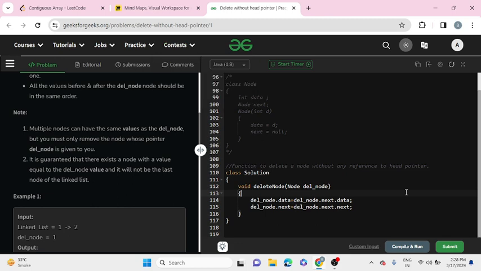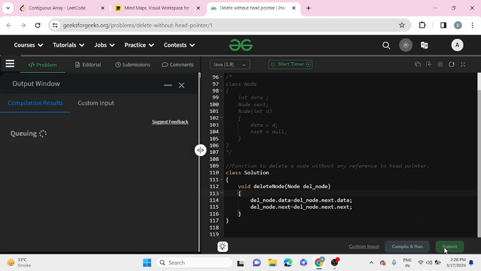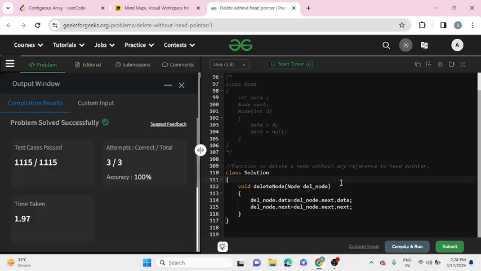So, let's start submitting this problem. As you can see, it is getting submitted and all the test cases are passed. So, let's talk about time and space complexity. Time complexity is big O of 1 and space complexity is big O of 1. We are just doing two constant operations.